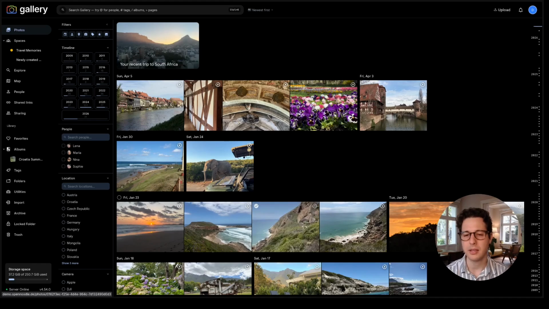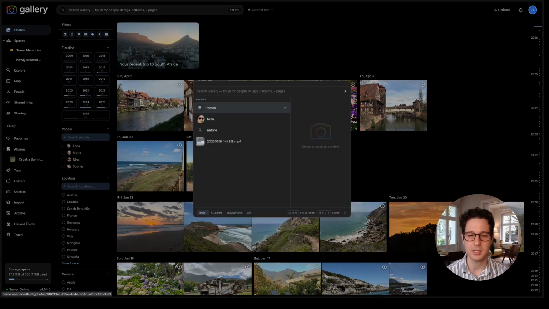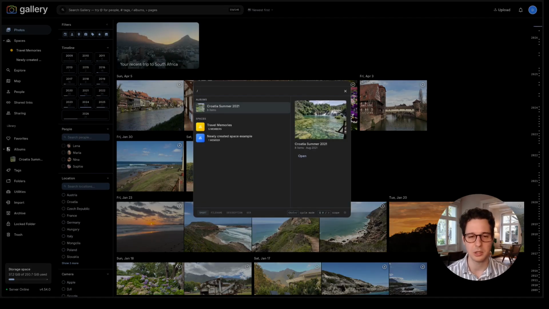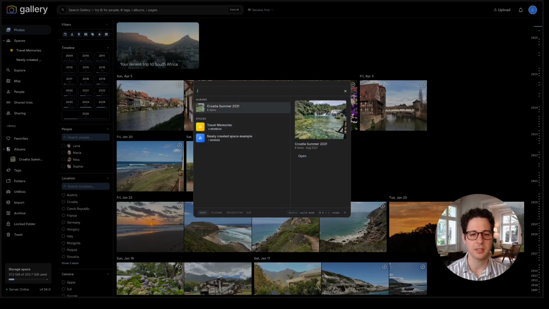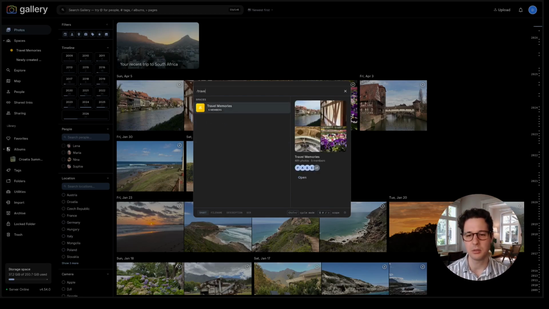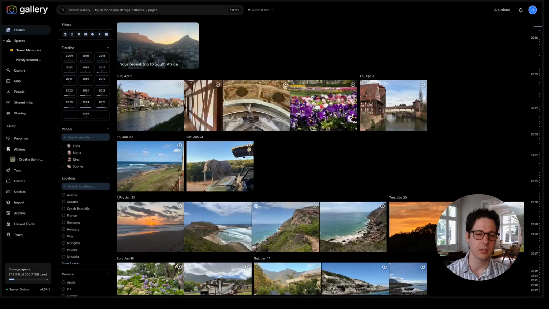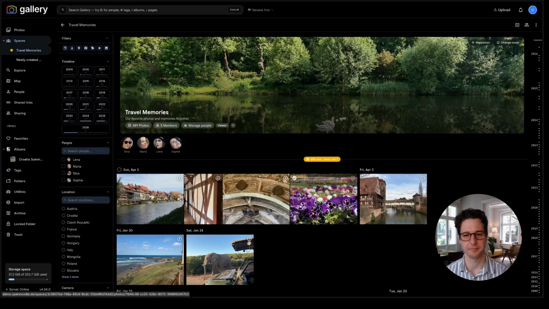And if you just want to navigate between albums and spaces, you can use the new / prefix. This will show you all of your albums and spaces, and if you continue typing, you can filter down. So let's go into the travel space.